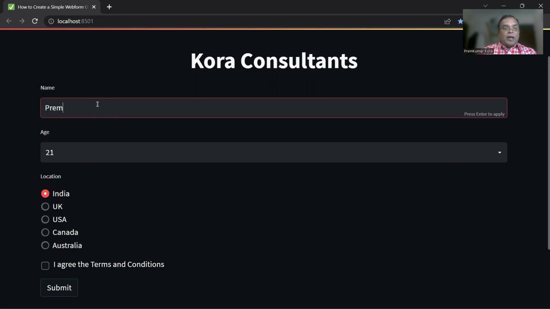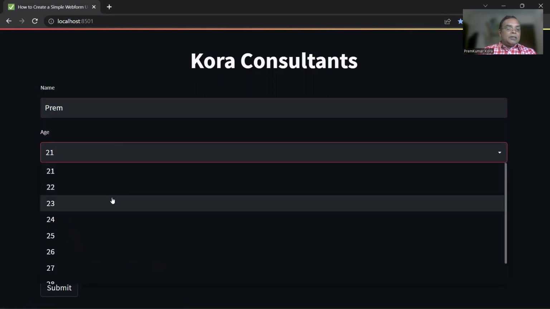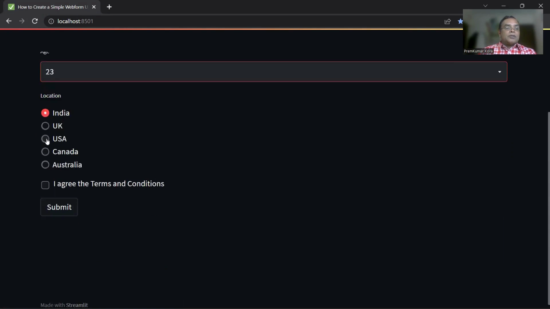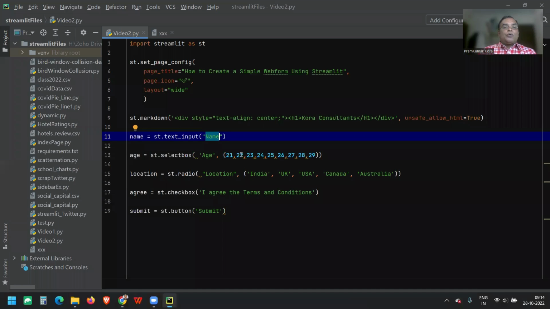So we can type in the value, and you can say age 23, and we can also select whatever radio box you want and click on the agree button. When you click submit now, nothing is going to happen because we are not doing anything yet with the values that we have got from the form. So now I'm going to display whatever value we have received from the form in the same screen itself. I'm going to show you the code for that.